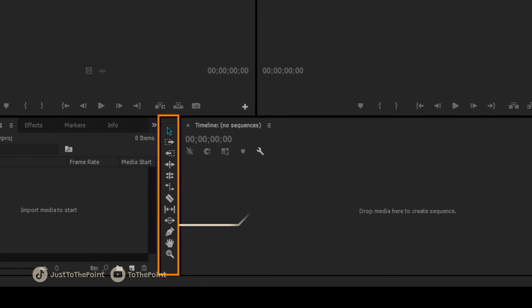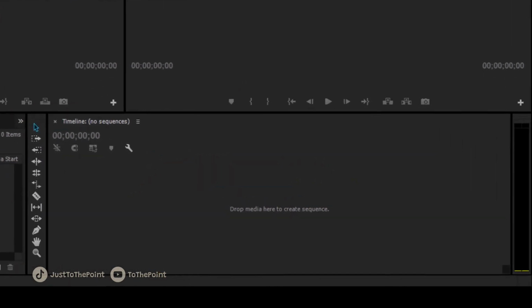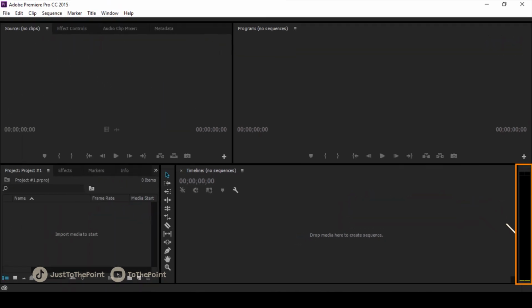The next one is tool panel. This panel has so many tools that you can use to edit the video later. And the last one is audio meters. This panel shows you the volume level of the audio. So that's the workspace on Adobe Premiere Pro.